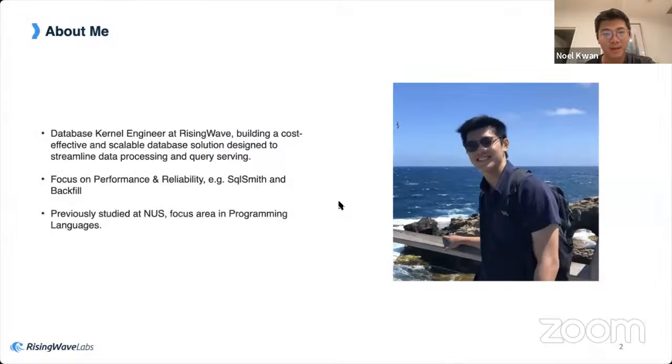So a little bit about myself. I'm currently a database kernel engineer at RisingWave, and we are building a cost-effective and scalable database solution, which is designed to streamline data processing and query serving. At RisingWave, my focus is mainly on performance and reliability. For example, some fuzzing tool I have built would be SQLSmith, which does fuzzing for RisingWave, and backfill, which is a feature used by our materialized views. Previously I studied at NUS and my focus area was programming languages.